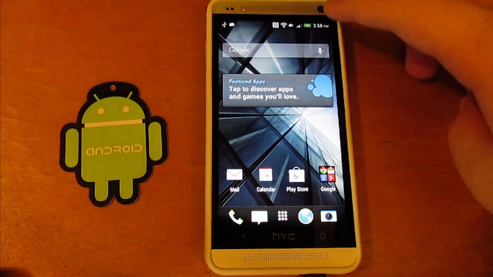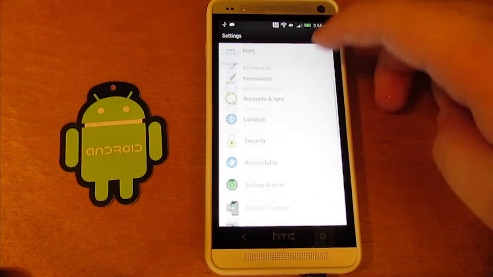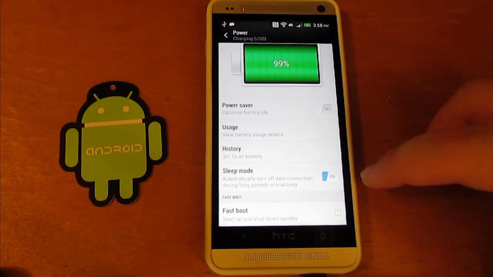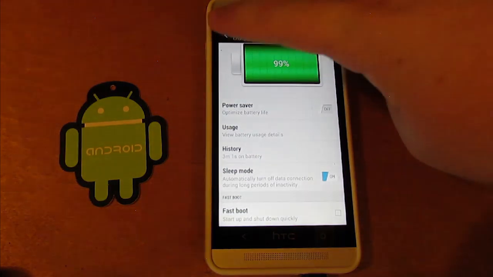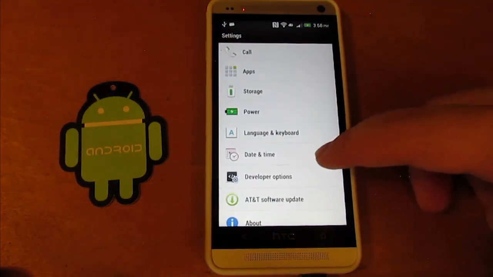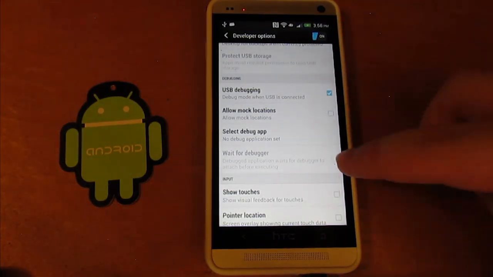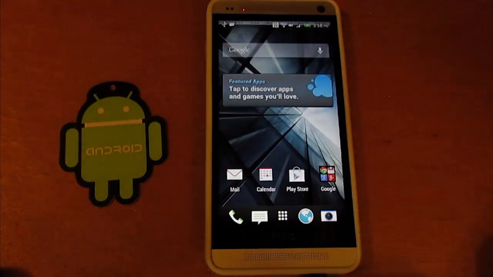Alright guys, so the first thing you're going to want to do is go to settings. You're going to want to scroll down to where it says power. You want to make sure that fast boot is unchecked. Then we're going to go back, go to developer options, and make sure that USB debugging is checked on. And then we can plug in our device and go to our computer.